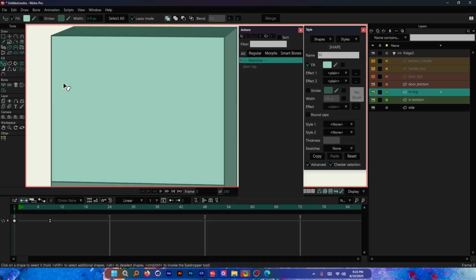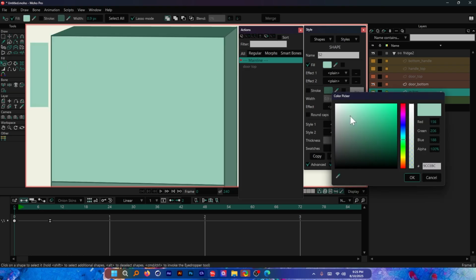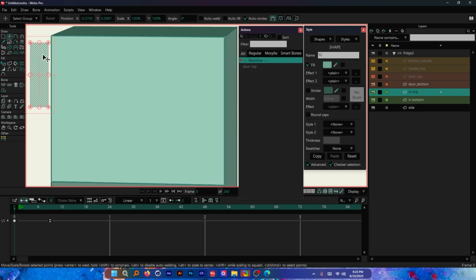Okay, for some reason I can't select this. Okay, while it is selected, send it to the top, also change its color to a darker color. Now we should be able to see it, right? Yeah, we are able to see it.